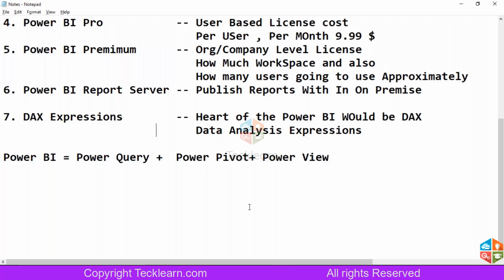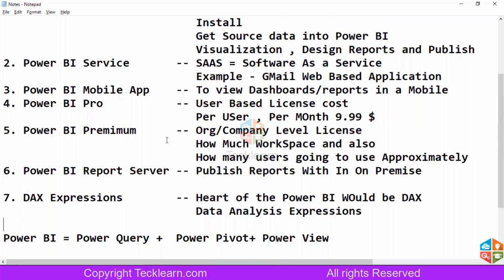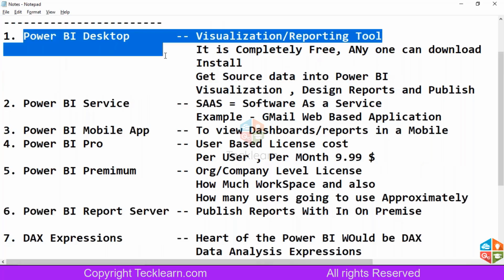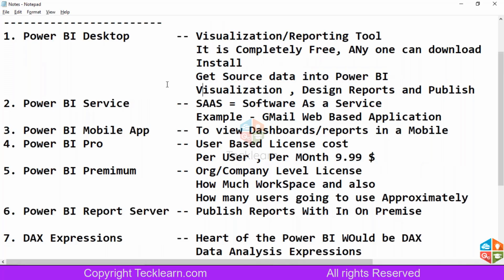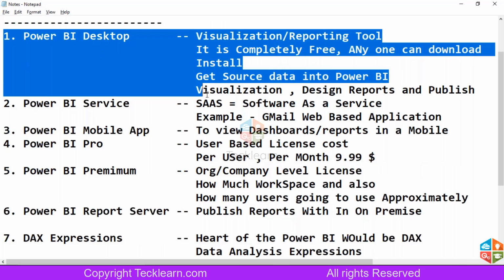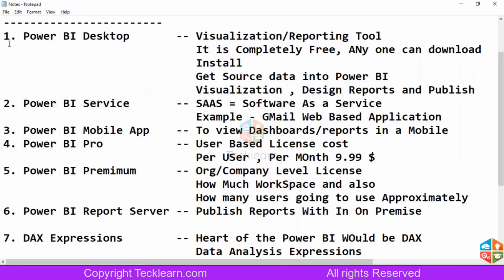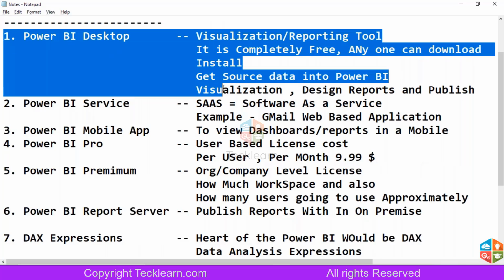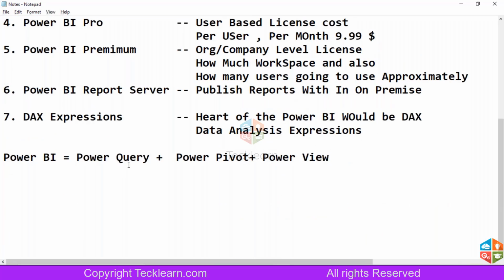For the next 20 minutes or half an hour, we'll download Power BI. We'll start with the first module, as I told you, Power BI Desktop. It will take a minimum of 10 hours. Probably next Saturday and Sunday we will be discussing Power BI service completely. Sorry, Power BI Desktop only. So, let's get started with Power BI Desktop.